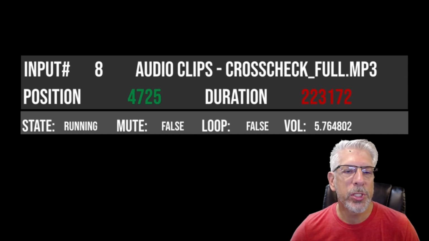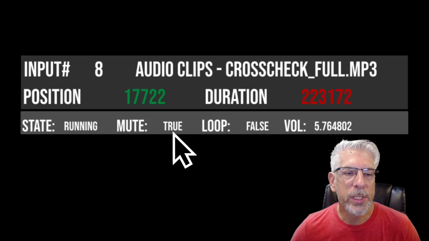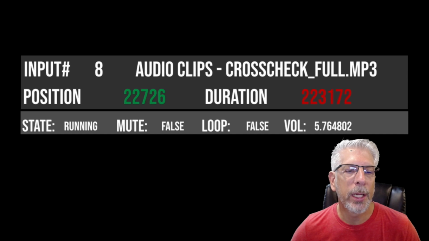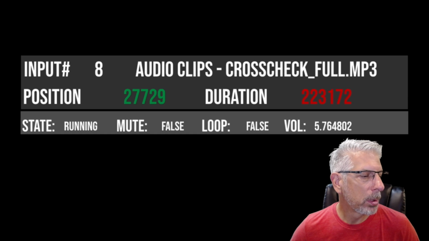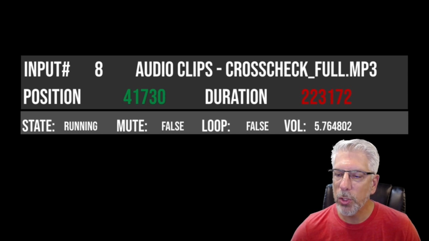You can see that the position is counting up. It's showing you the duration. It's the state change from being paused to running. I can mute it. If I mute it, you can see where the mute changes to true. Then I'll unmute it and it goes back to false. I don't have it looped. If I did have it looped, see where loop changes to true. And then there's the volume right there. So I stop.